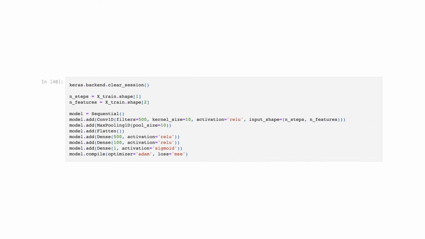Sets up a neural network model using the Keras library in Python. The code first clears the Keras session to reset any existing models. Then it defines the number of steps and features in the training data. The model is then created and configured with several layers.